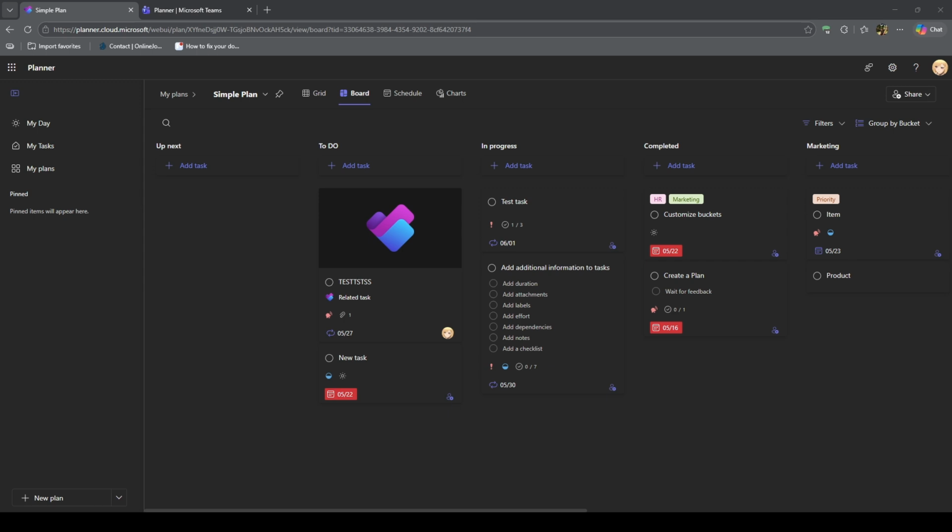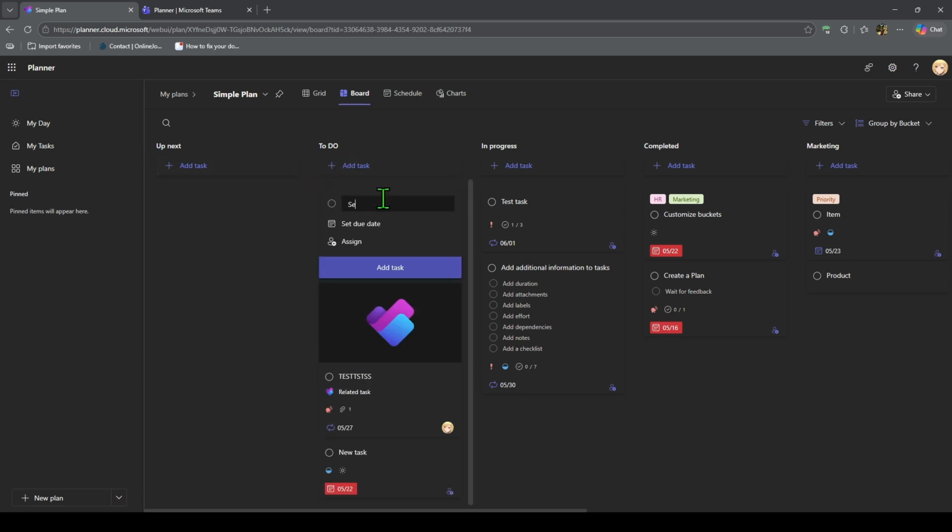First, open Microsoft Planner from Microsoft 365, or open your plan inside Microsoft Teams. Select the plan where you want to create your recurring task. Next, click Add Task under the correct bucket. Type the task name, such as Send Weekly Report, Review Monthly Budget, or Check Project Updates, then add a due date and assign the task to the person responsible.